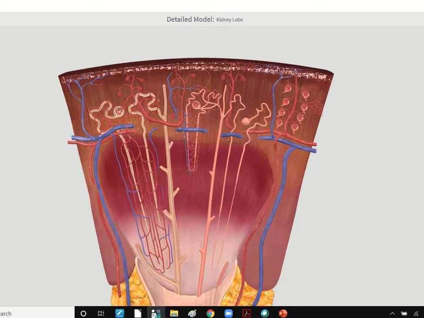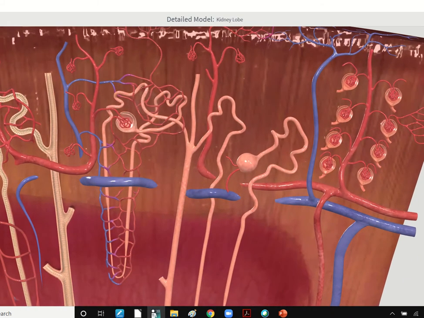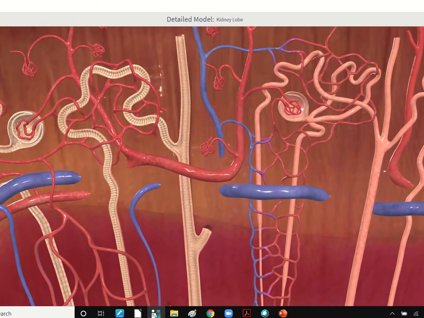So if I zoom in here, we can see that we're heading to the interlobular artery. We'll come into the corpuscle through the afferent arteriole, go through our glomerular capillaries, then we'll exit through the efferent arteriole. We'll come back out.